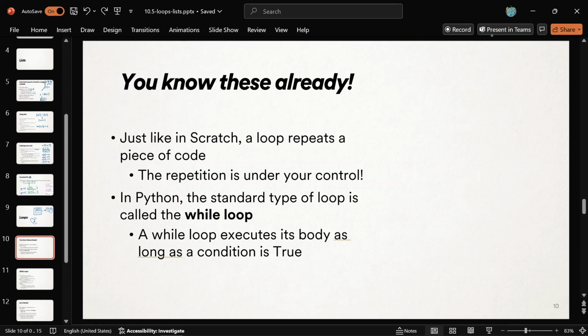So it's kind of backwards from the repeat until block from Scratch. Instead of repeat something as long as the condition is false and until it's true, it's more like repeat something as long as a condition is true, and once it becomes false, we stop. So it's a little bit backwards, but you'll get used to it.